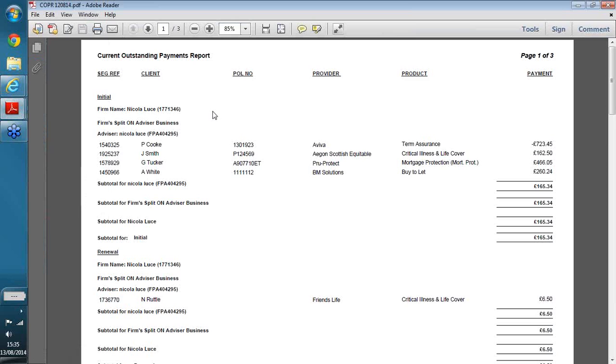So I'll just run through the column headings just so you're aware of what each one is. So the segment reference, this is a unique identifier that we hold in Officeweb for that particular policy, and it's probably a bit similar to the P reference that you might have had in True Potential. So it's a unique number, and if you have any queries about a particular policy record, if you refer to that segment reference and quote that when you're contacting your support team, they'll be able to locate that quickly. You've got the client name here, the policy number that we've got on the records, the provider, the product, and the payment amount. So this is the amount that's physically going to be paid to you.